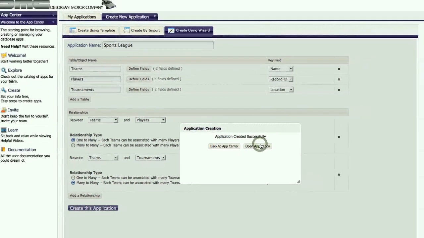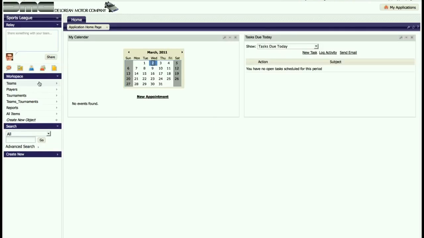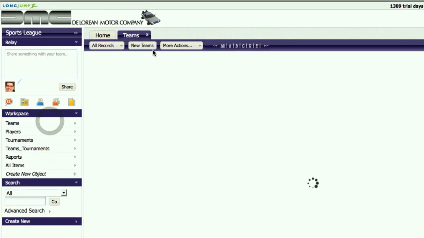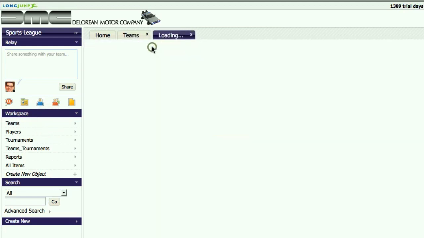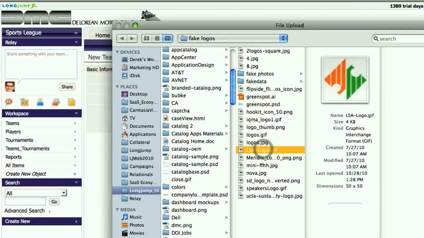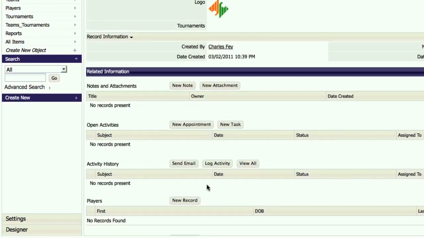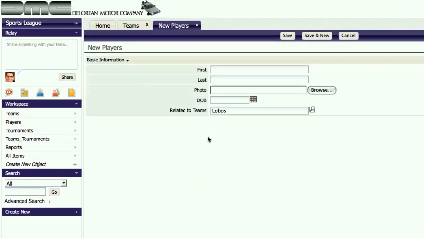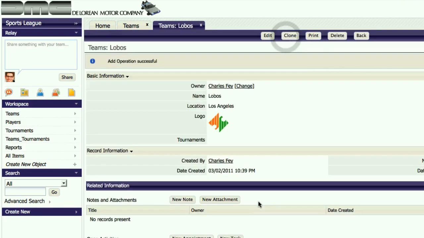Once you've launched an app, you will see a workspace widget on the sidebar listing all the object tables for that app. To add a new team record, just click Teams from the workspace. This opens a tab where you can view a list of records. Click Add Team and fill in the form. To add a player, scroll down to the Related Information area and add a new player record. Once data is fully populated, you can add reports and more.